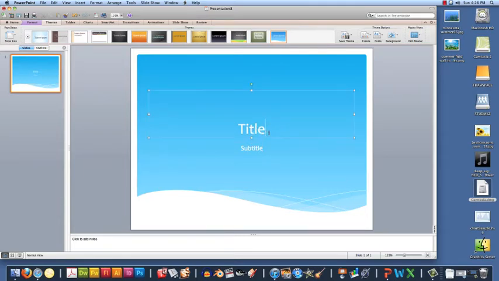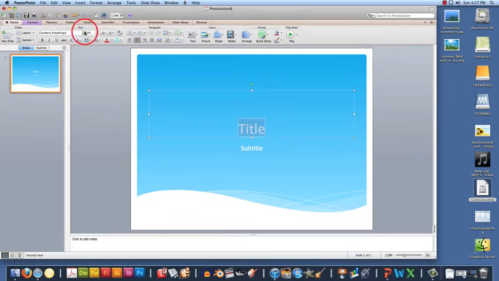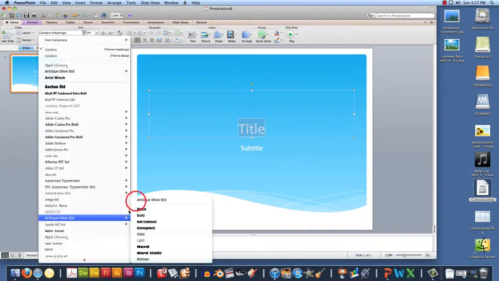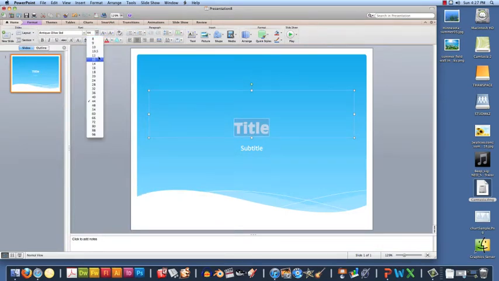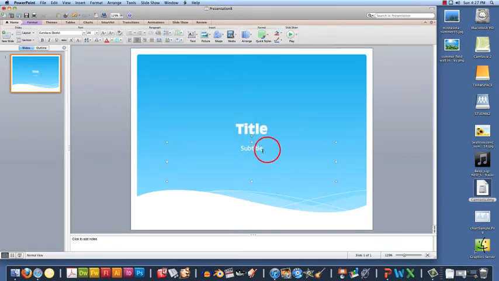To change the font and style of our text, you're going to highlight Title, choose the Home tab, and then you have options of changing the font. You can increase or decrease the size as well. You can make it bold, underline, different options. And you can also do the same for subtitle. And that is our first slide.